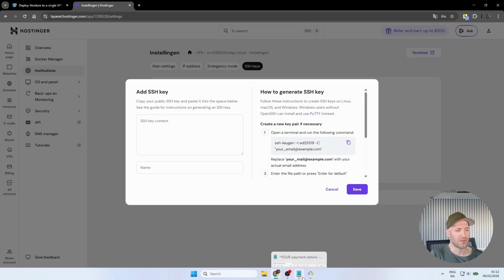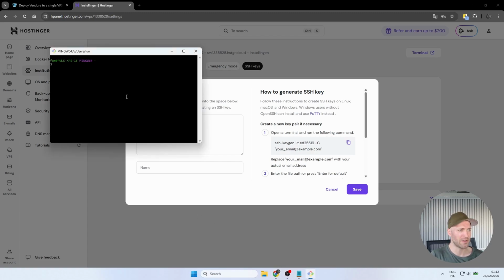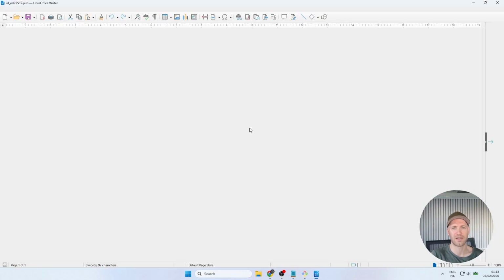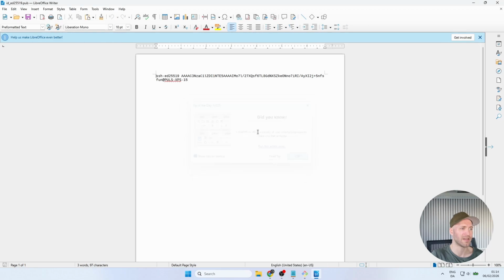I'm gonna open up the terminal, and then I simply just paste in this command. And I don't like this email thing, and I found out that you can simply just delete it and it will generate an SSH key perfectly fine without it. So now it's generating it, and then we just need to open up the public key and copy the contents of that one.